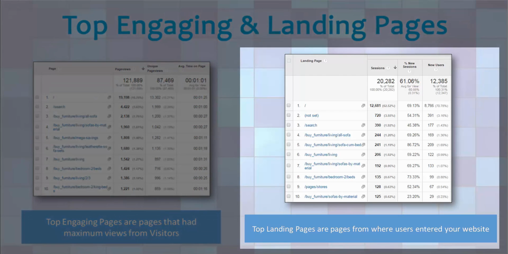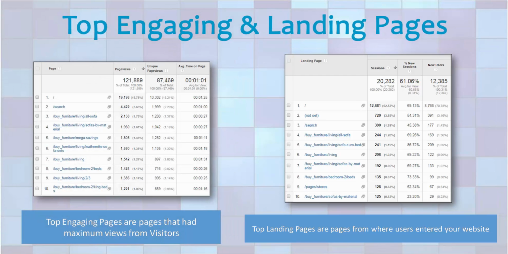To your right hand side is top landing pages. Landing pages are pages from where users enter your website. Users could enter your website from the home page. In most cases, the home page is through direct sources because they know your website. If users are entering your website from other pages, it means your pages are ranking high on Google for SEO, or you are doing a paid search campaign or a display campaign or some advertising where you're directing users from external sources to that particular page. So those are the pages from where users are entering your website.